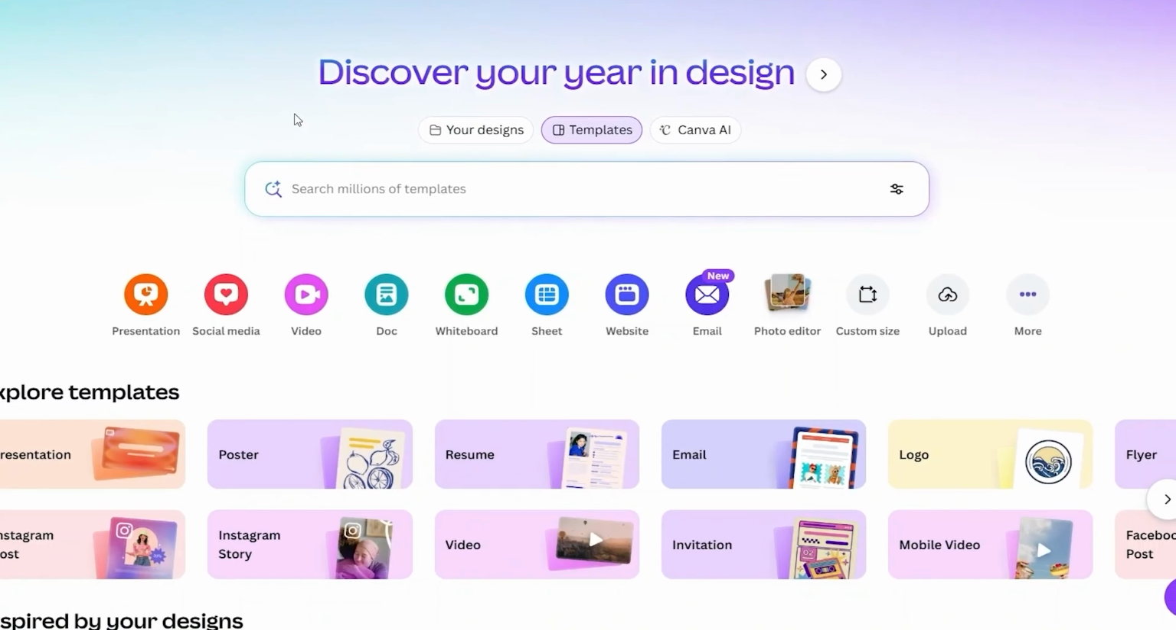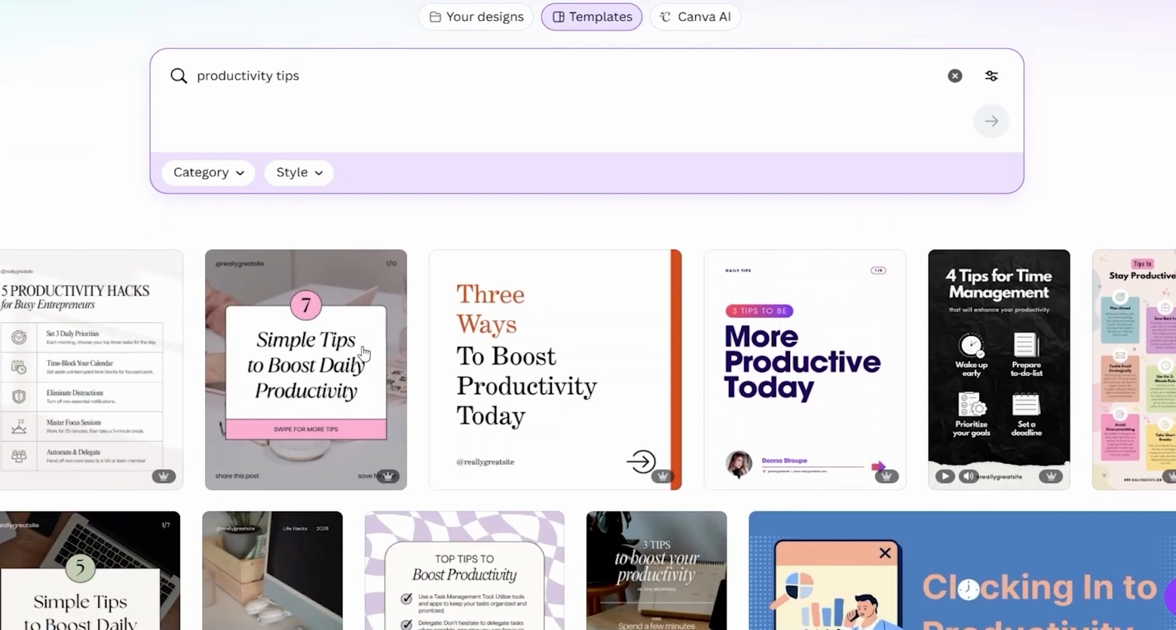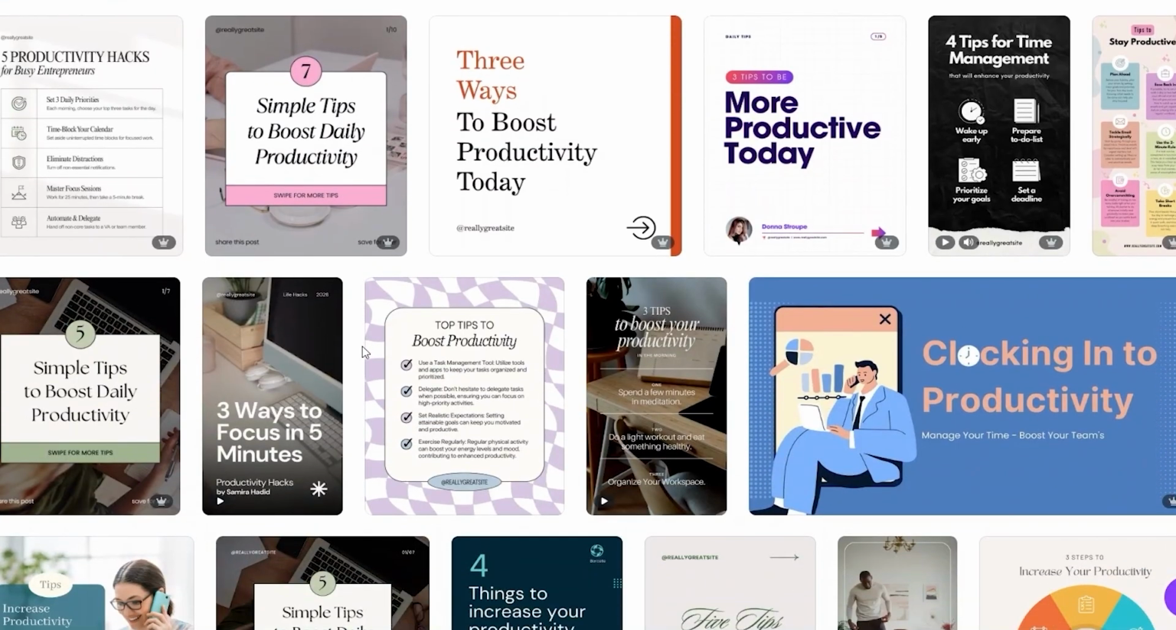So here we are on Canva. Now we're going to search for a template. I've typed in productivity tips, and hopefully I'll get some kind of template in which I can put the productivity tips in the center, with some kind of background. So let's go ahead and see what we get. And here we go. We have some templates to choose from. These are templates in which different kinds of tips have been shared.